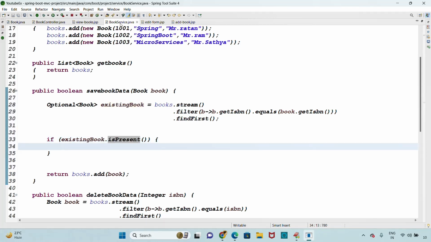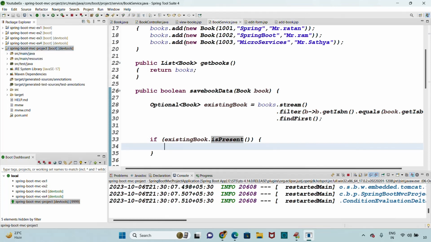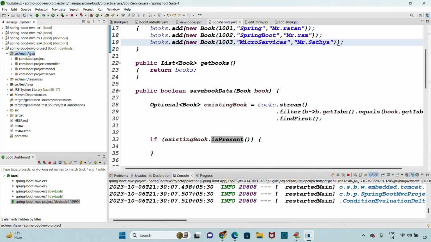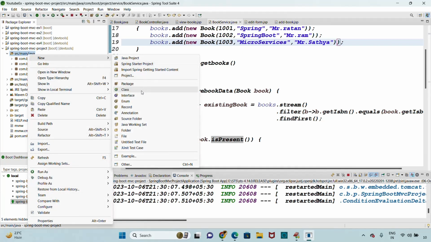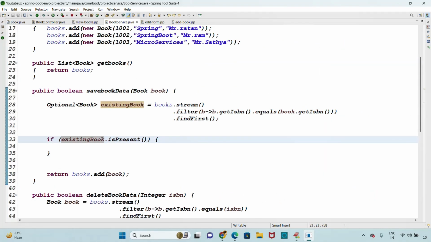So what exception do we have to throw, sir? Guys, in a real-time project it will be like this. Patience is important. Guys, let me create the exception now. Right click, new, let me create the class. I think you got this point, right?